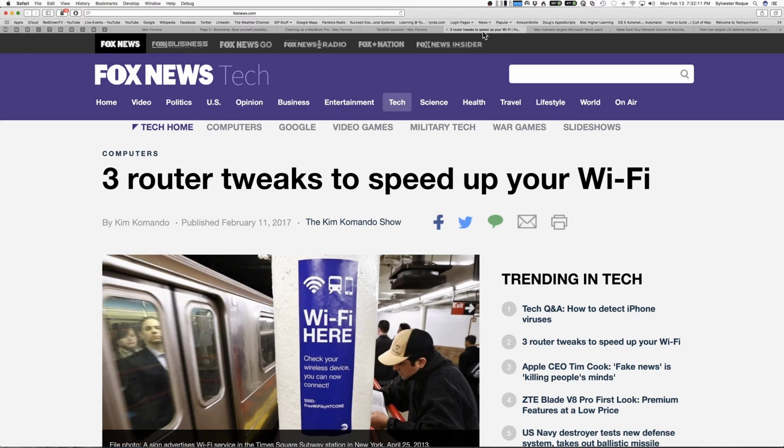If your router supports it, put your slower devices, if you've got some 802.11g devices around, on that 2.4 gigahertz band if you can. Put your faster devices, your N-speed devices, on the 5 gigahertz band. That will affect your speed.